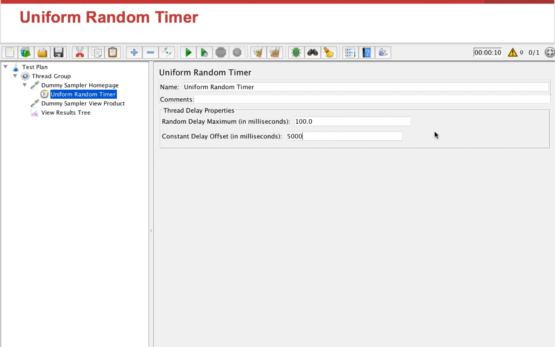Now, as I mentioned at the beginning, we want to introduce realism to our test. So probably not all the users will wait the same time before doing some actions, right? So we don't want the users to behave as robots, but to behave as real users. So we can add, instead of a fixed wait time, some uniform random timer.